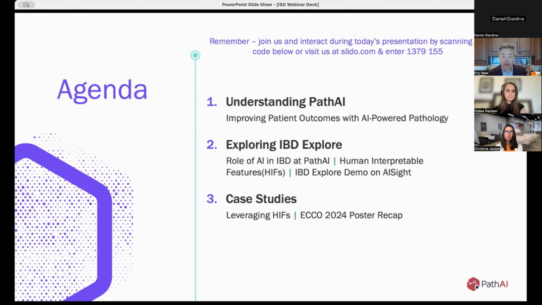That will include a live demo of IBD Explore on the AI site platform, as well as some very interesting case studies where Feda will tell you about how to explore specific biomarkers using what we call human interpretable features. And part of that will be a recap of a really interesting poster that we presented at the 2024 European Crohn's and Colitis Organization Conference.